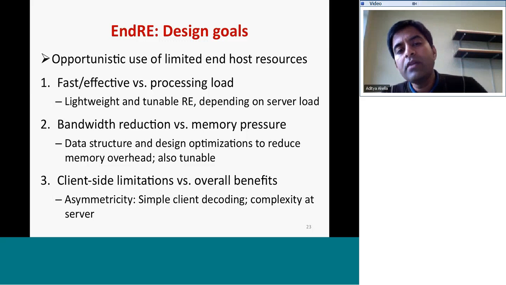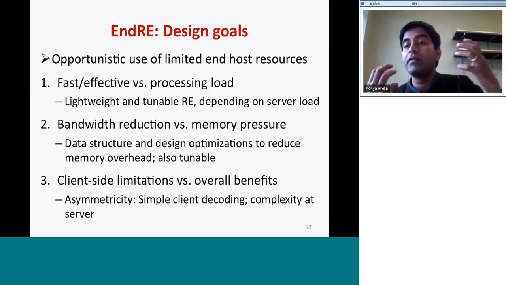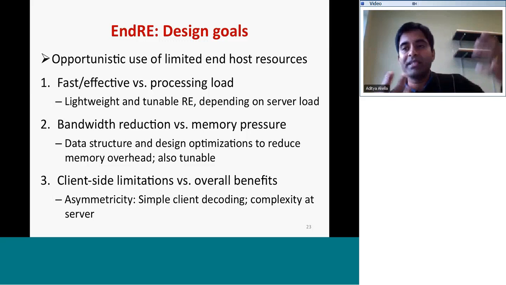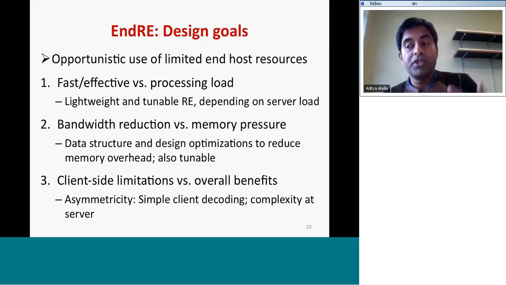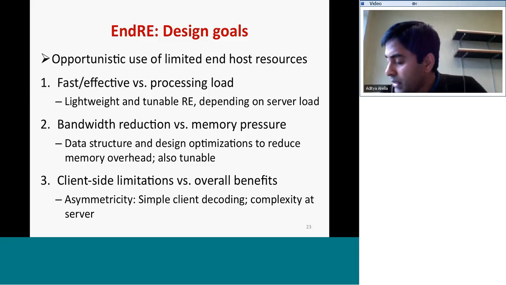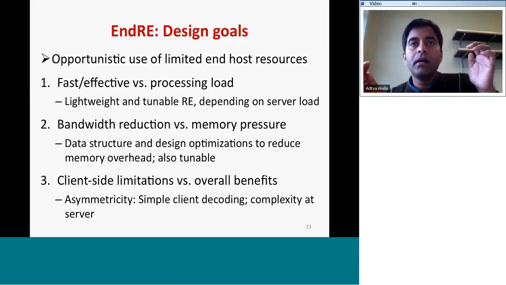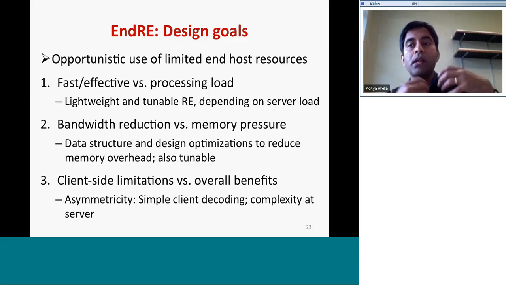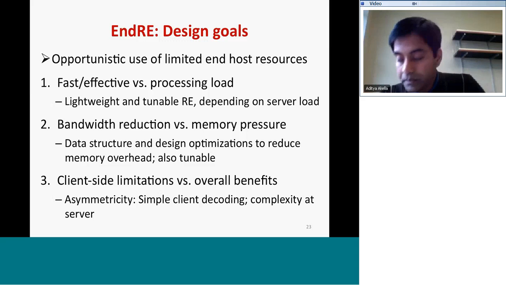The second trade-off is between how much bandwidth reduction you are able to extract from RE versus the amount of memory you end up usurping from the server. The more memory you use, the more matches you're likely to find because you have more state to look against. But that also takes away memory from the server's computation. And our ideas here are carefully delineating how the memory is used and designing interesting new data structures that allow the memory to be used in the most effective fashion.